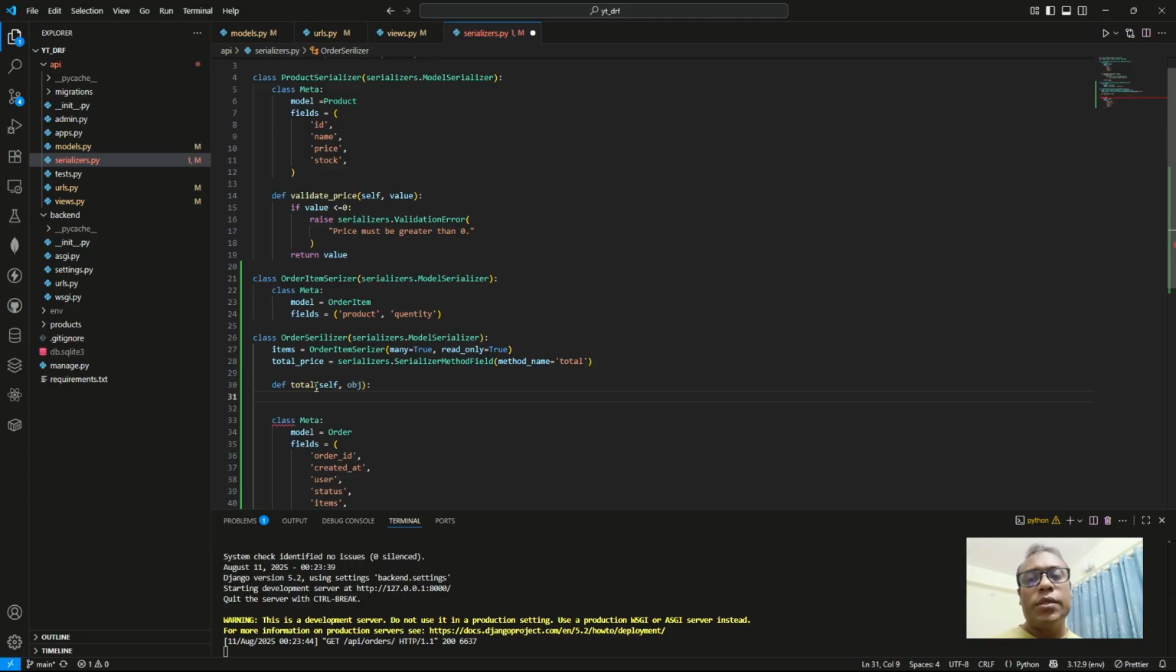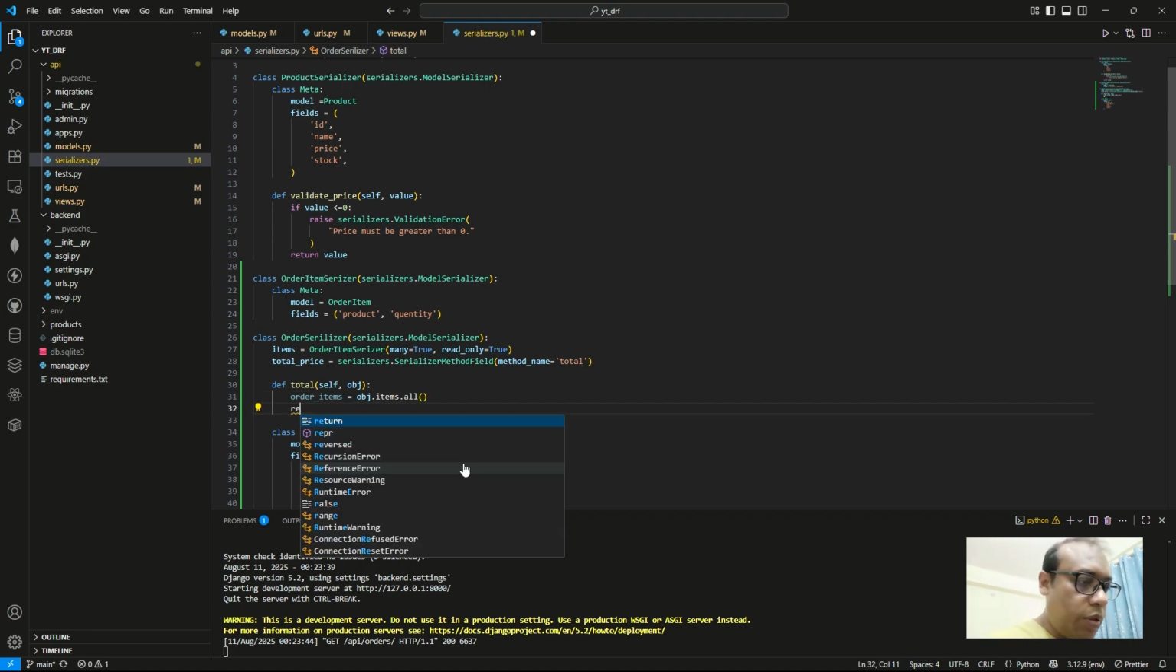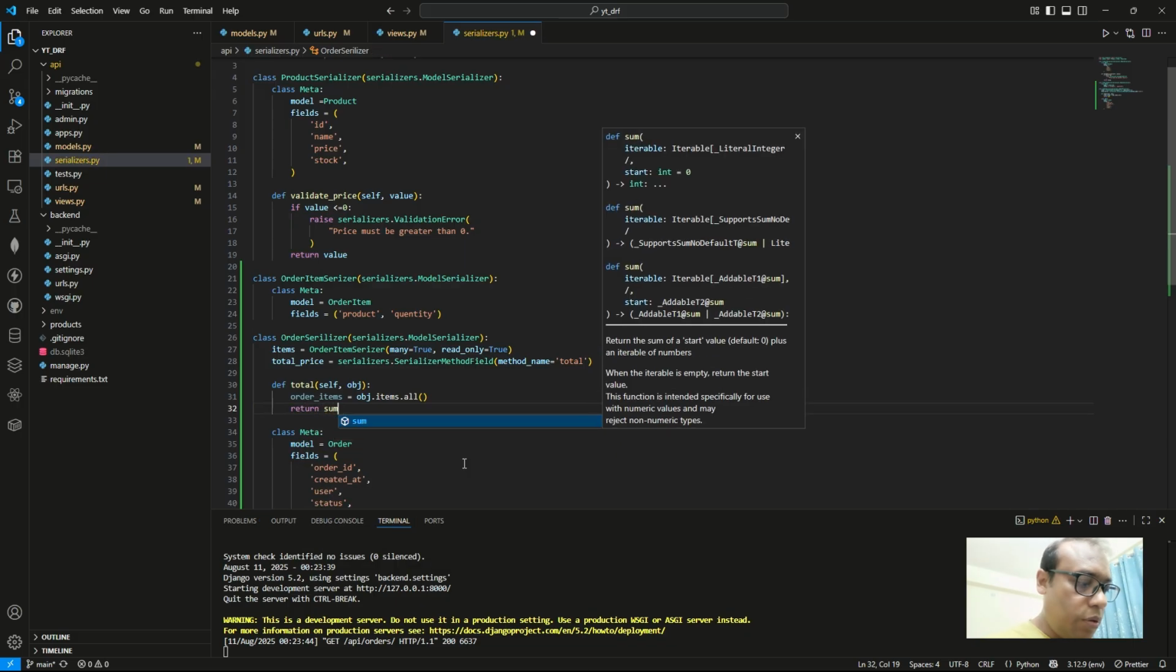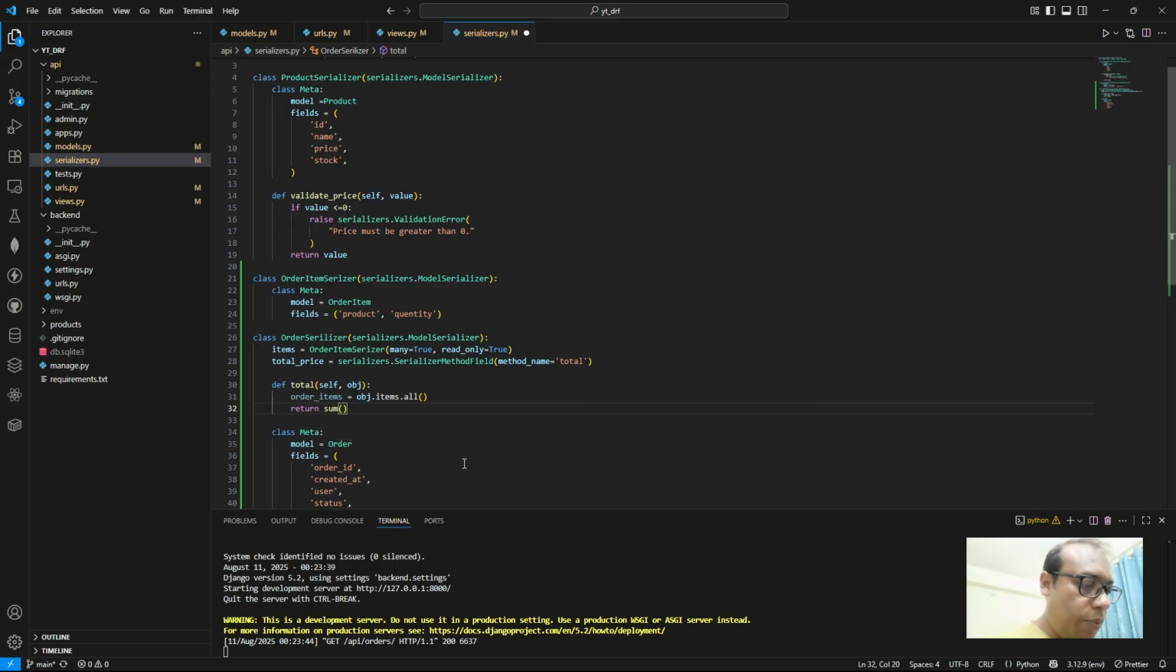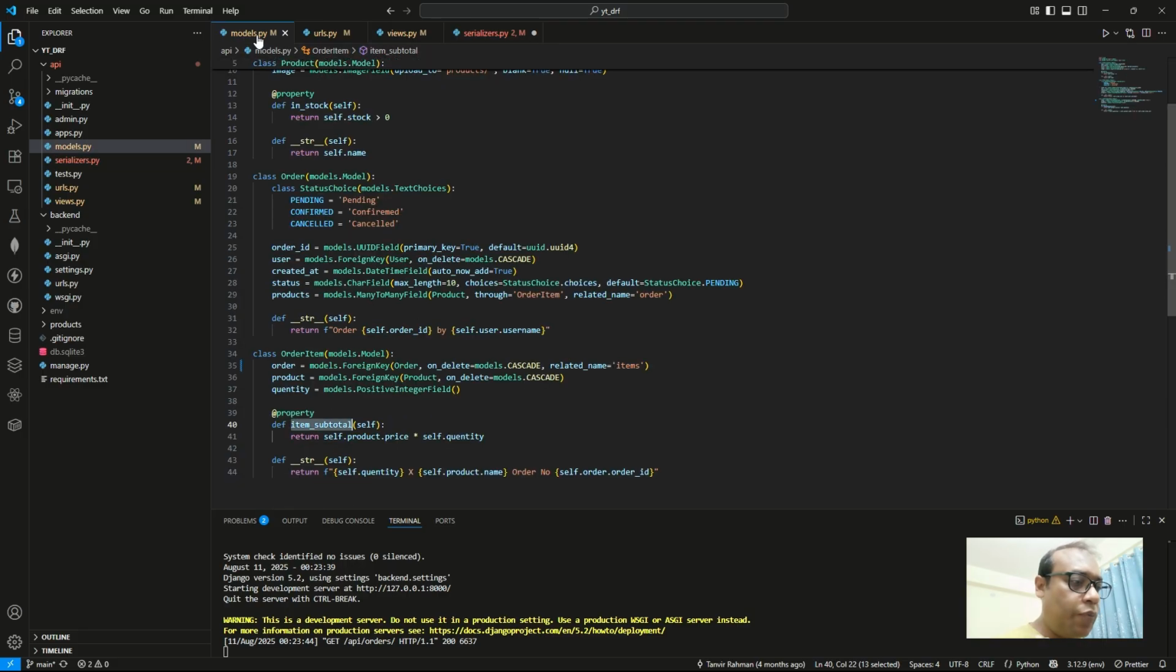So our first task is to define a query set for the order item. Order underscore items object dot items dot all. Now return the sum function. Return sum, define a variable, that is the order item dot subtotal. Here this is actually very tricky and very important.